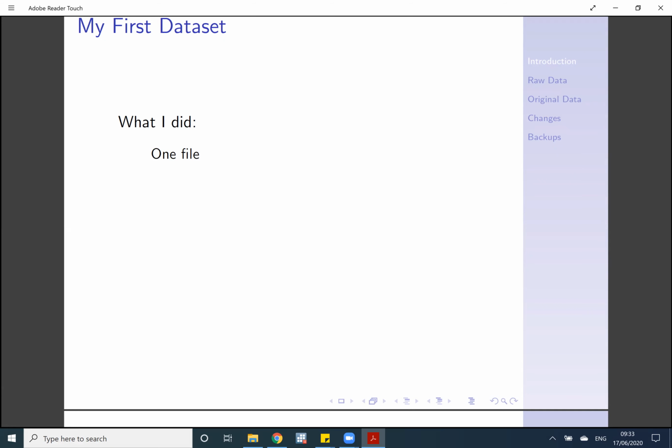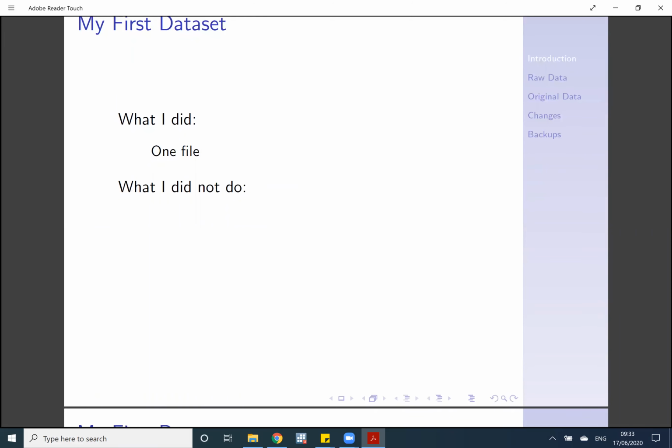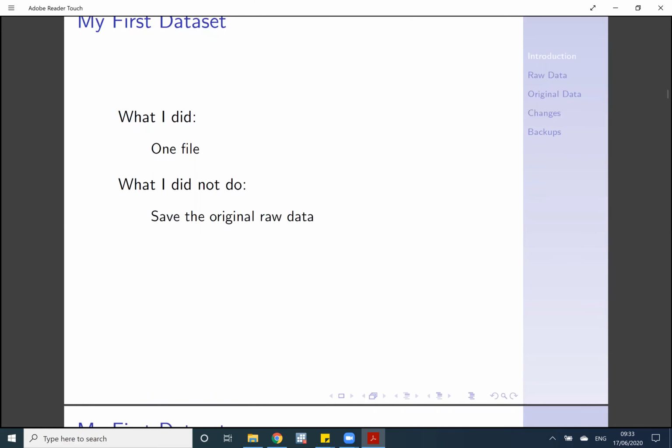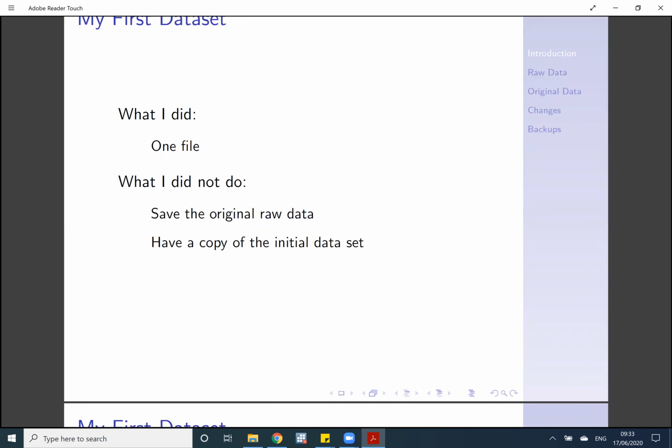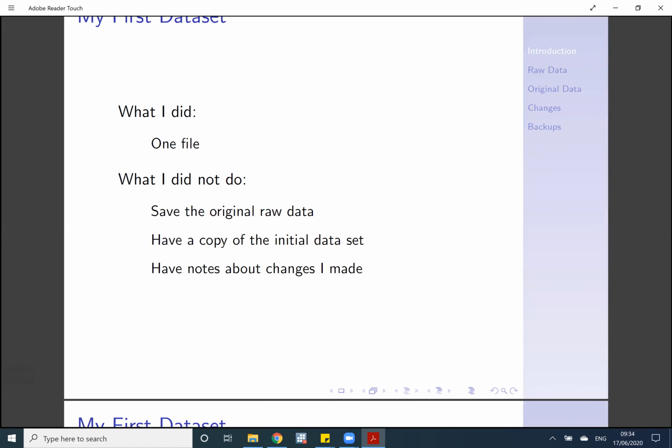However, there are a lot of issues that could have come up in that project and have come up in other projects along the way that have resulted in me learning some things that are better to do with your data just in case. So some of the things that I did not do along the way are save the original raw data or keep a copy of that. I also didn't save a copy of the initial data set that I built to conduct my analysis on. So I had no idea what the starting point was that I made all the changes to. I also didn't have any notes about the changes that I made and when I made them in the process.